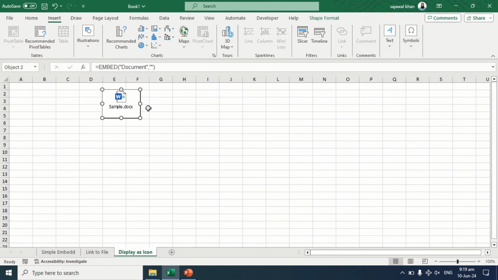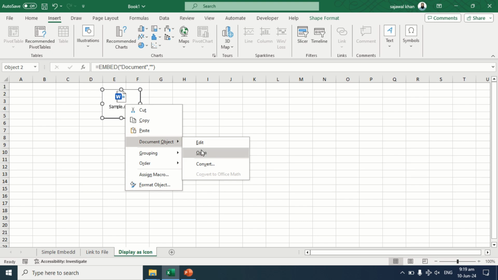To open or edit the embedded document, right-click the document icon, go to Document Object, and select Open or Edit.